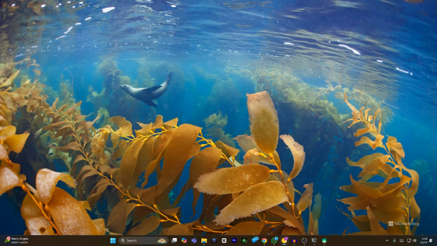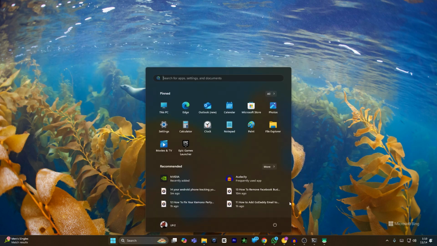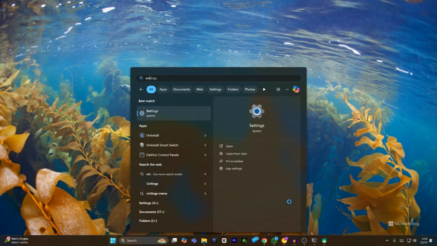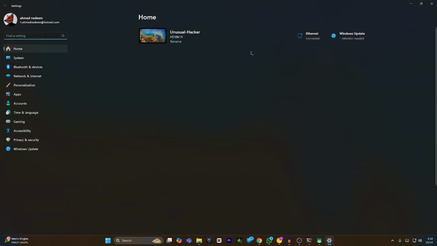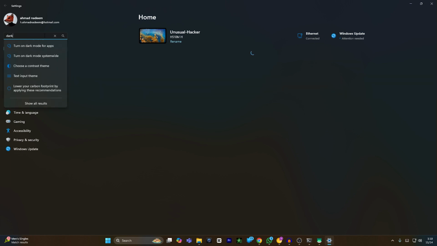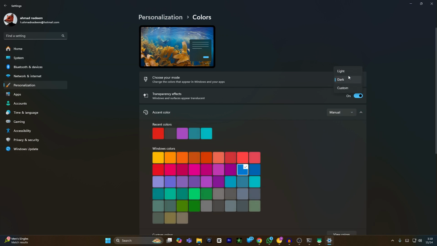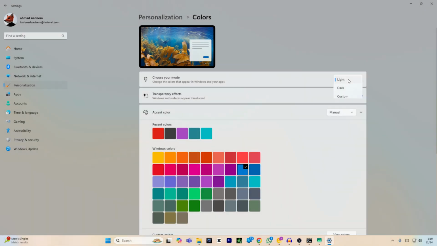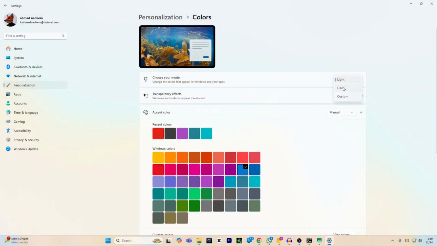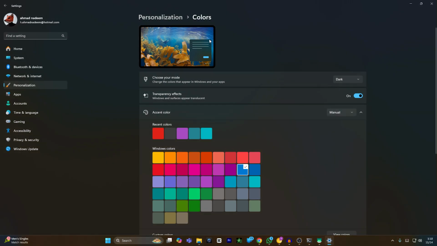Another thing that you can do is click on your Windows button on your keyboard and type settings. Your Settings app will open, and from here all you have to do is type dark mode. Select turn on dark mode system wide. If your theme is set to light, then all you have to do is select dark mode, and your PC screen will be turned into dark mode. It will save your battery and it will also make your PC fast.